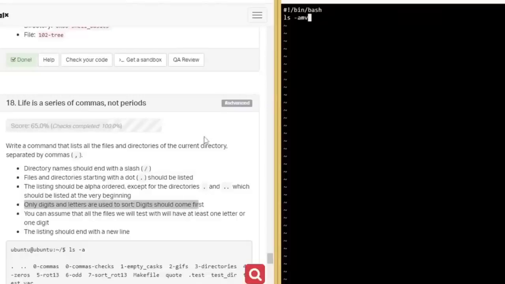Then lastly, directory names should end with a slash. Write a command that lists all files and directories of the current directory separated by a comma in which directory names should end with a slash. So how do you list files and directories that end with a slash or a trailing slash? You use what? P.